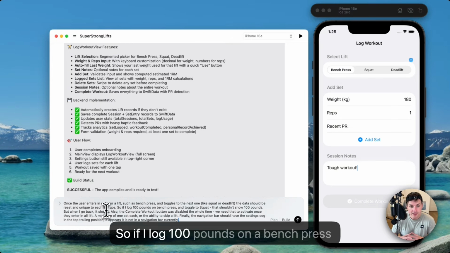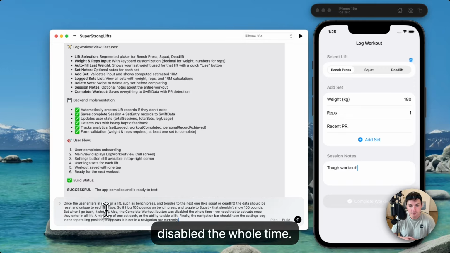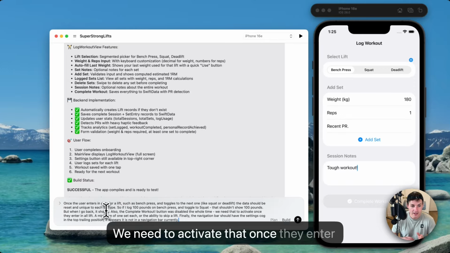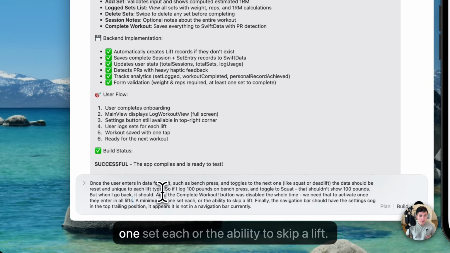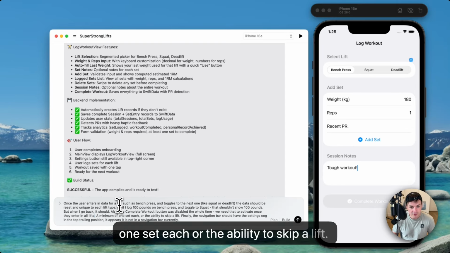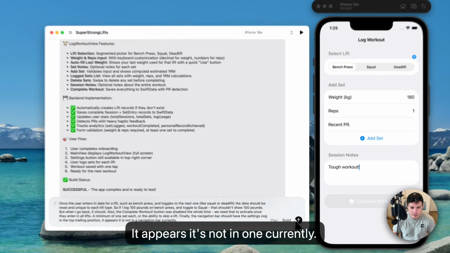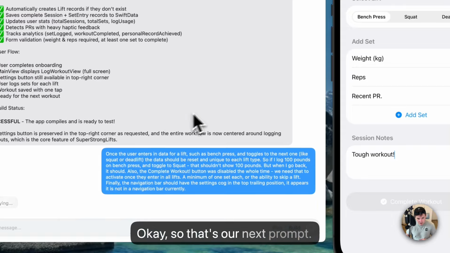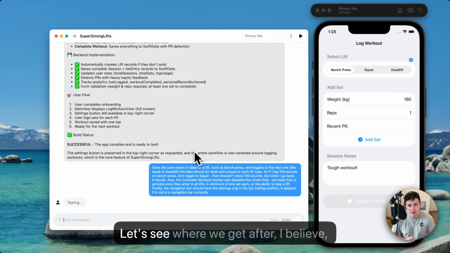So if I log 100 pounds on a bench press and toggle to squat, that shouldn't show 100 pounds, but when I go back, it should. Also, the complete workout button was disabled the whole time. We need to activate that once they enter all lifts, a minimum of one set each, or the ability to skip a lift. Finally, the navigation bar should have the settings cog in the top trailing position. It appears it's not in one currently. Okay, so that's our next prompt. Let's see where we get after, I believe, just three prompts in this video.